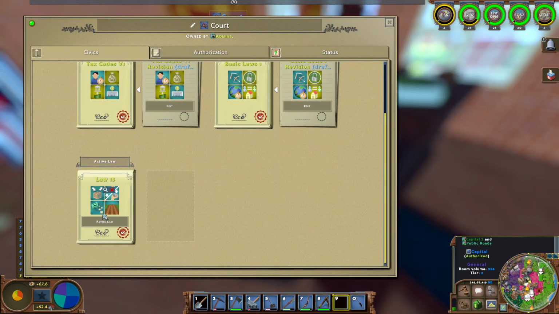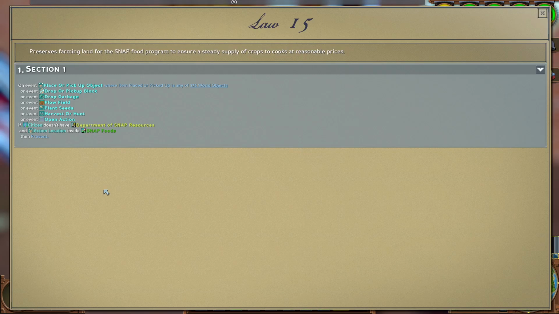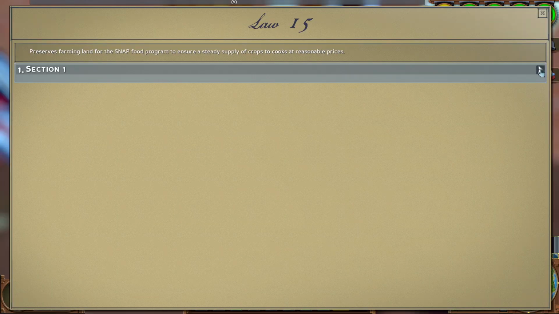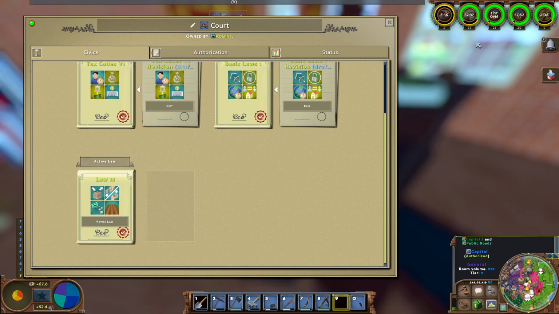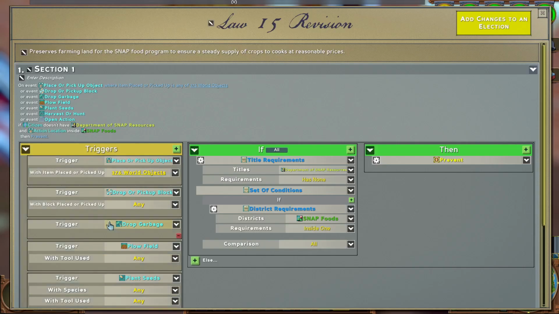So I made Law 15. We're going to look at what Law 15 says. You can give it a title: preserves farming land for the SNAP food program to ensure a steady supply of crops to cooks. Laws can have multiple sections, and on each section you can add what are called triggers. I should just go on in. Let's click Revise Law just to see what that looks like.